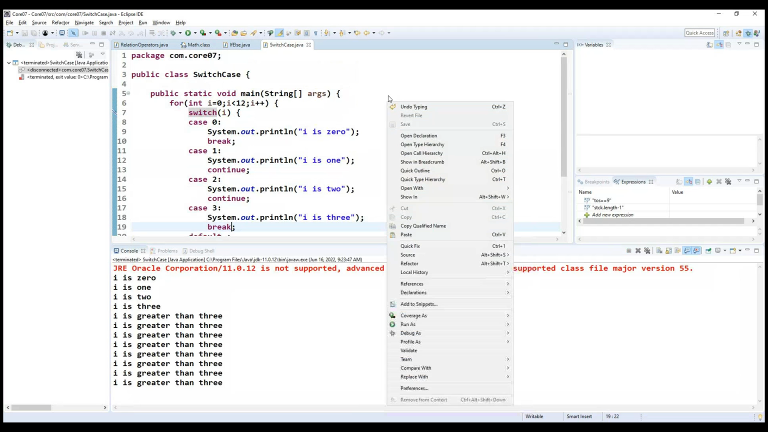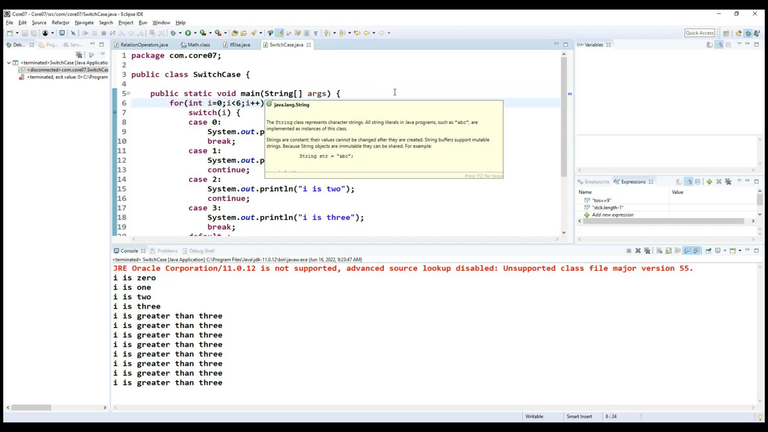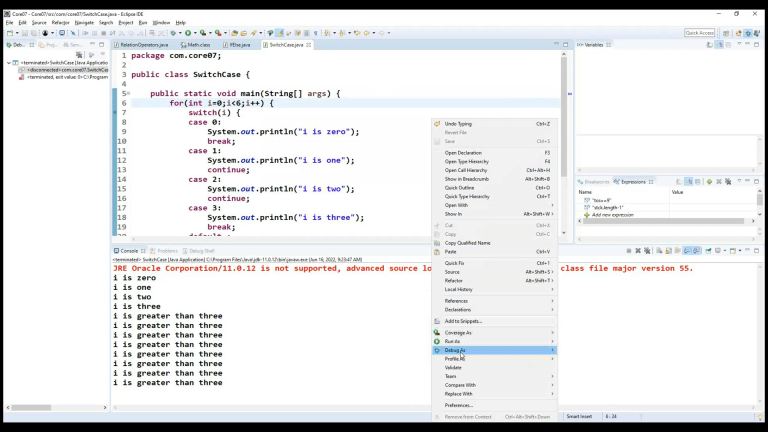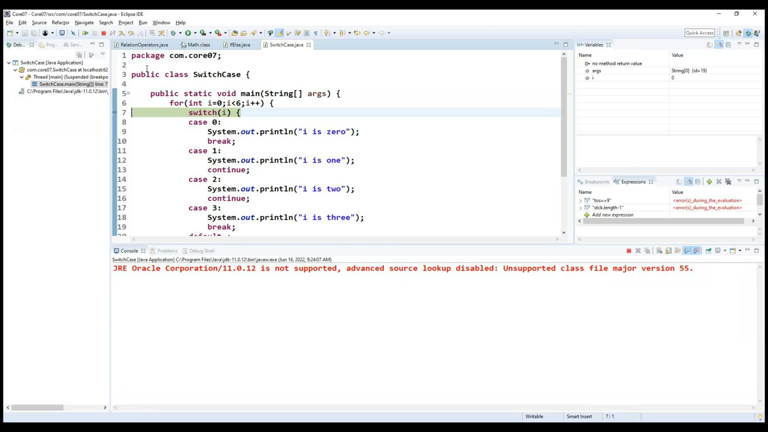Sorry, I forgot to enable the debug points. And I want to make 6 only. Now you can see I am running in the debug mode. Now observe, I value is initially 0. So we identified break. It will go to the second statement, and we identify the continue.